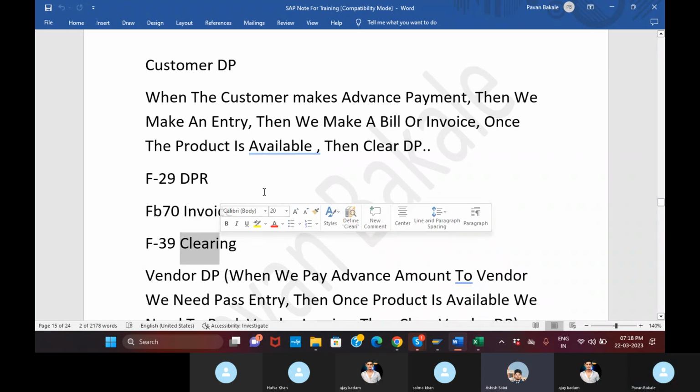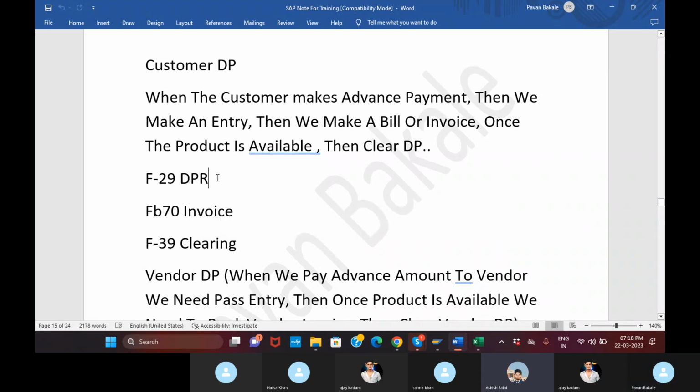Advance payment can be a full payment or a half payment, however you want. It doesn't matter. I have cleared the full amount here, but you can clear 20 in 10 also. If you clear, it means we haven't delivered the product but we received the payment in advance. Payment advance means we haven't booked the invoice, but we received the amount.